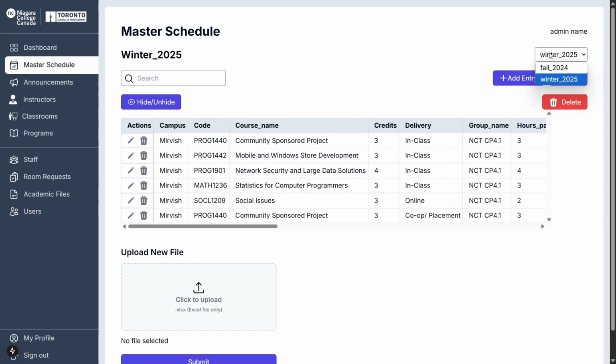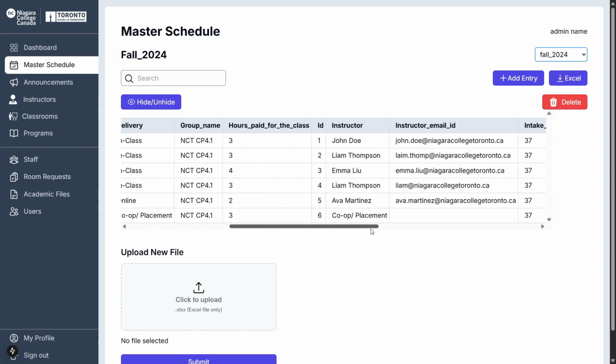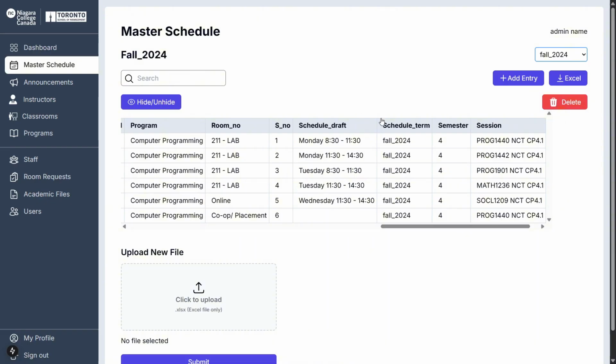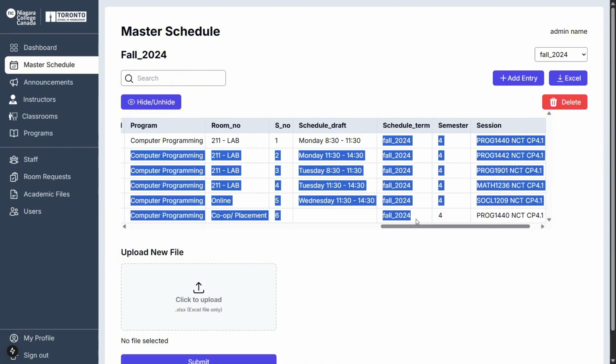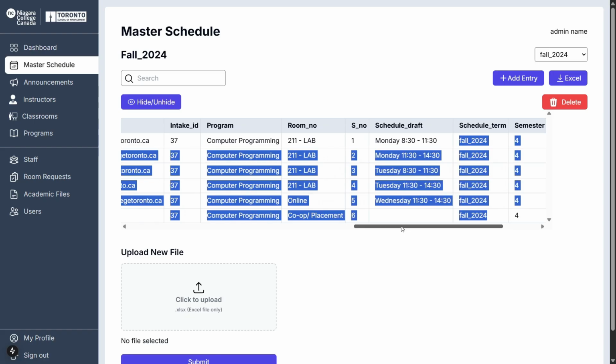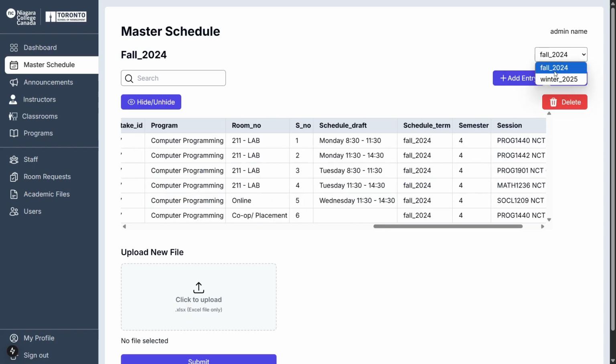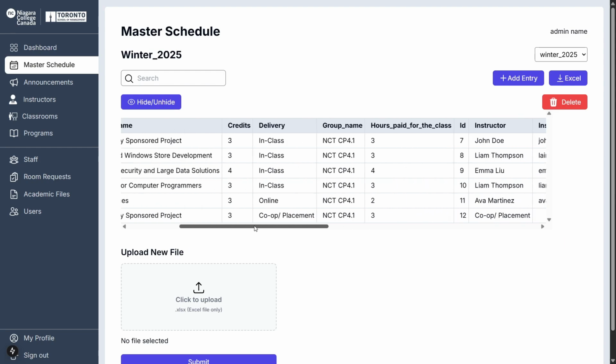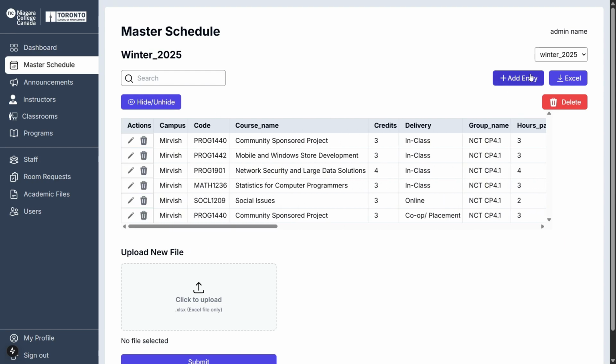And there is one drop down menu that changes the table. Right now it's winter, and if I change this into fall, we can check from here. I added this special column, schedule term, it shows this is fall, and if I change this into winter, it shows it's winter. So that's the difference.